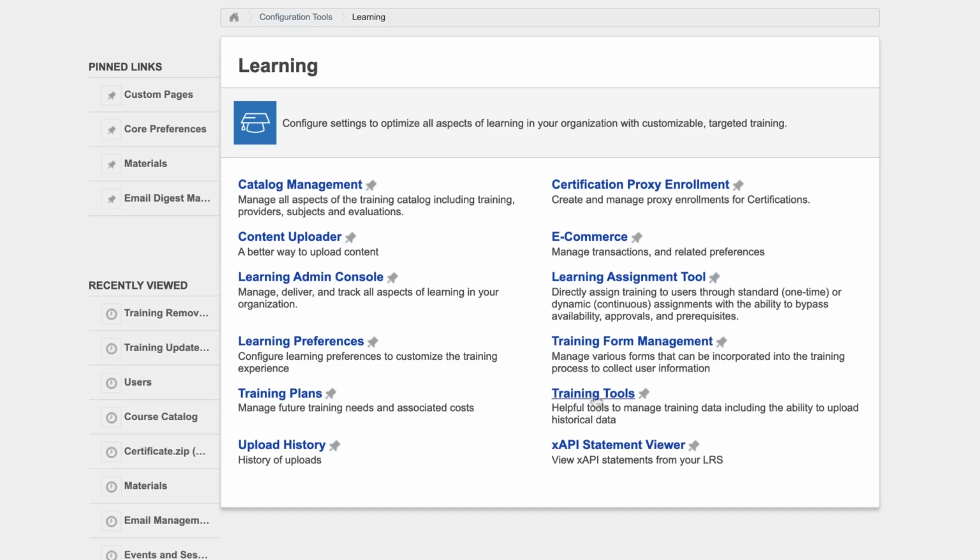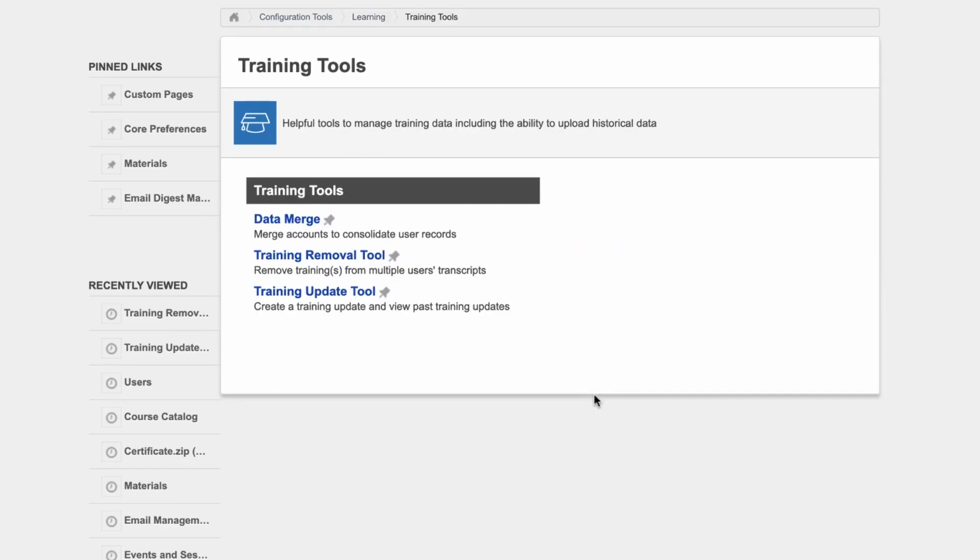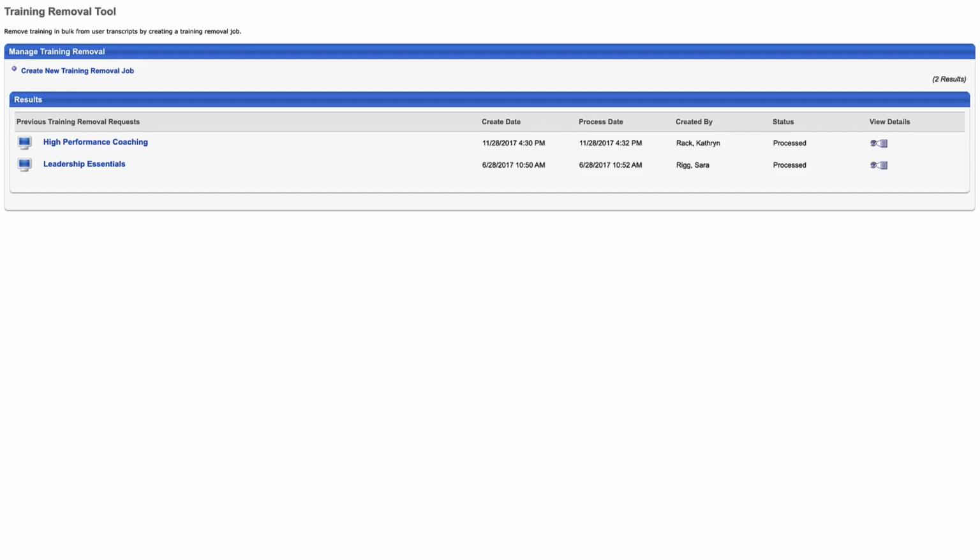The second training tool is the training removal tool. This tool allows you as an administrator to remove learning objects from multiple users' transcripts at one time. To start a new removal, click Create New Training Removal Job. There are 2 options for removing training from users' transcripts. Each process starts with naming the job you are about to configure, and click Next.